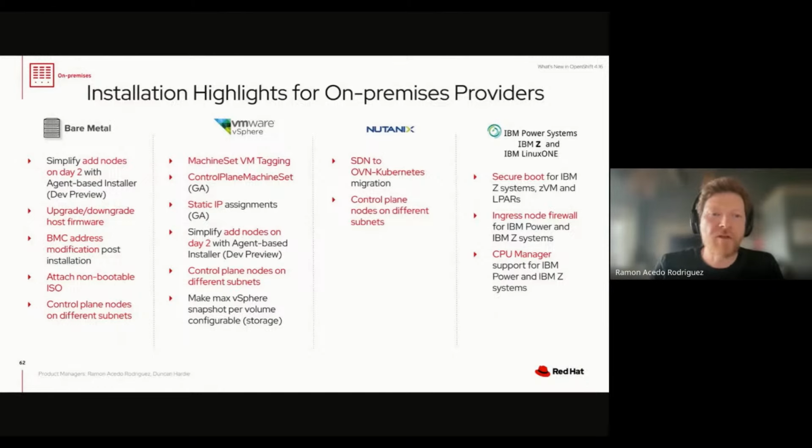Then in bare metal, we're also having support to update the host firmware, as well as updating the BMC address of the hosts once you have installed it, as well as attaching non-bootable ISOs if you wish, for example, pass files with configuration for the nodes.